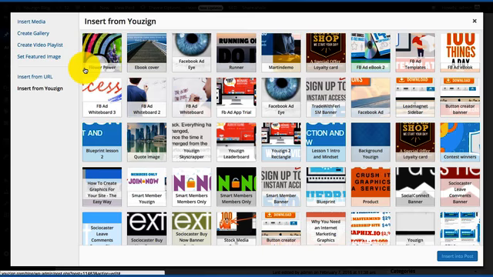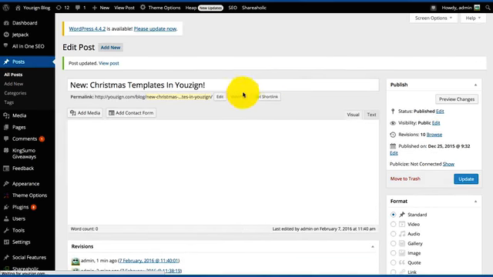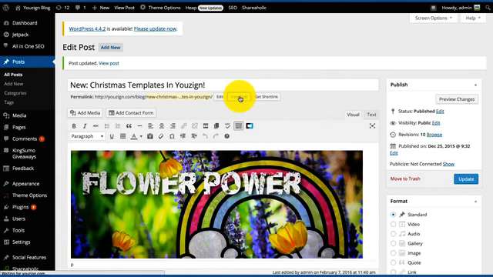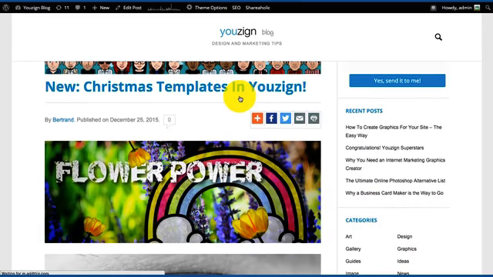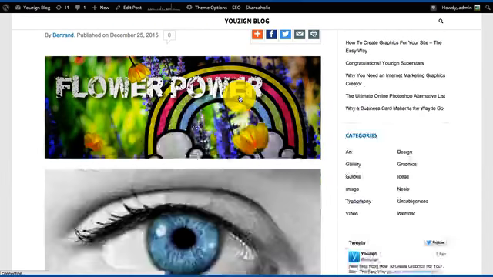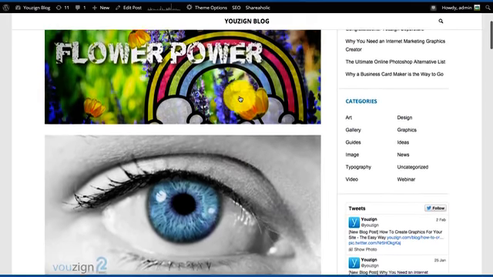Something you should keep in mind as well is that any update that you make in Youzign will reflect in real time on your WordPress site. As you can see, that was incredibly easy to just add those images to WordPress. And besides WordPress, we have numerous integrations, like our SMART member integration, the social service integration, and so on.